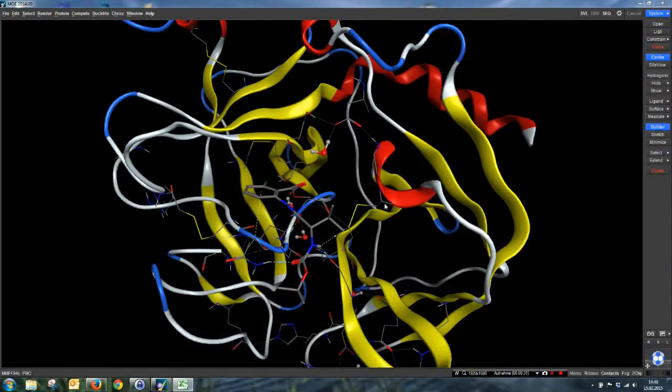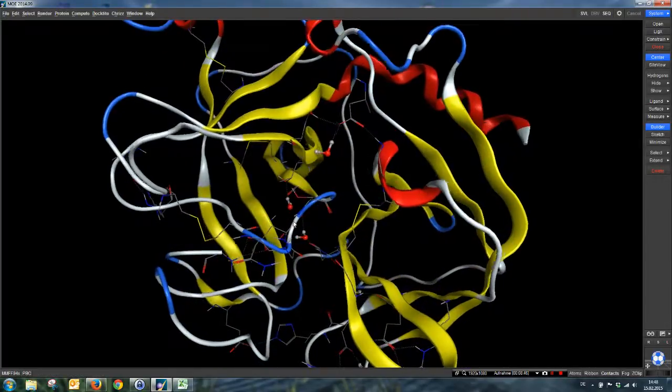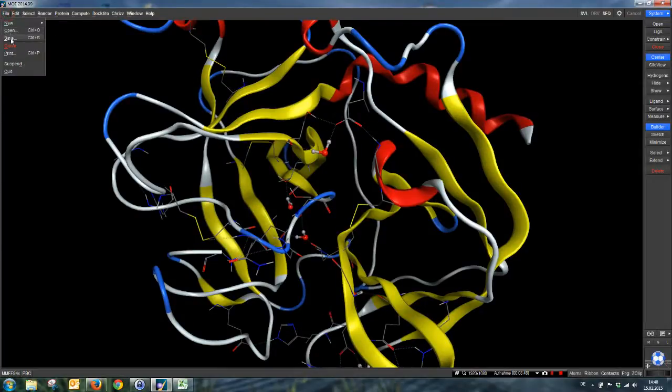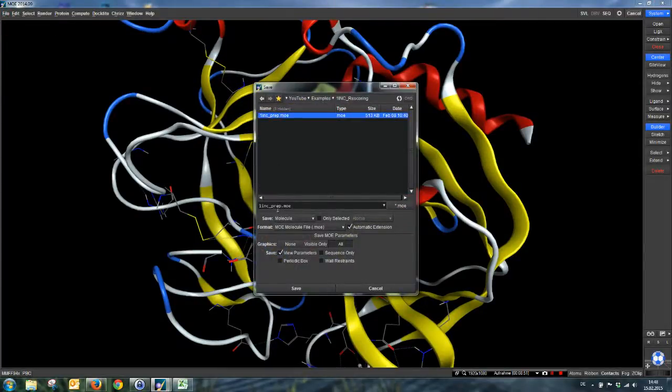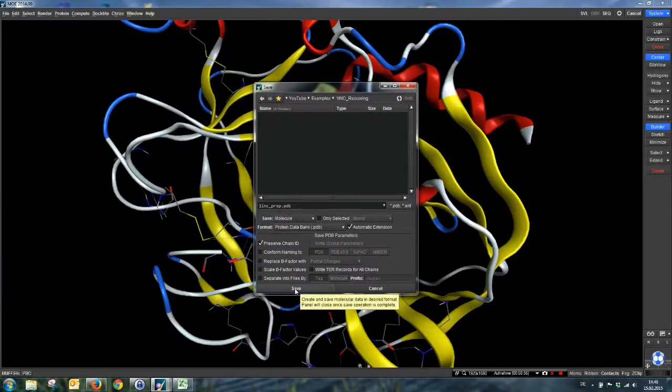Next, we need a PDB structure without a ligand. So we delete the ligand. We click on Control while clicking on one of the atoms, and then on Delete. Now we have no ligand in our structure, and we save it to 1INC prep PDB. You can also use a MOL2 file here. DSX accepts PDB ID, PDB files or MOL2 files for the input of the receptor.